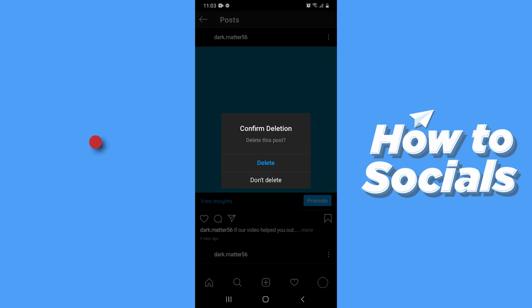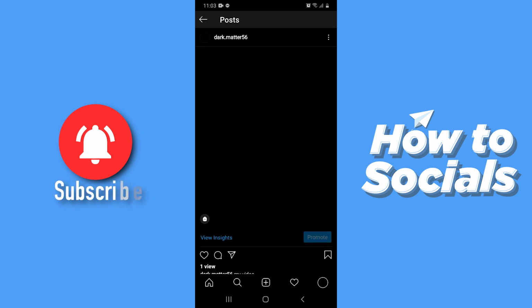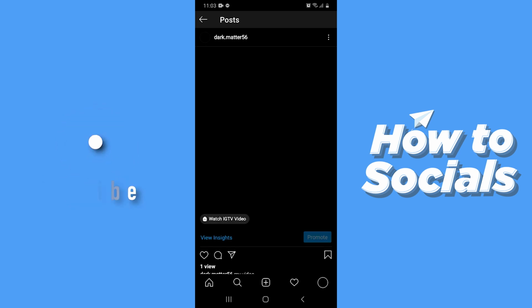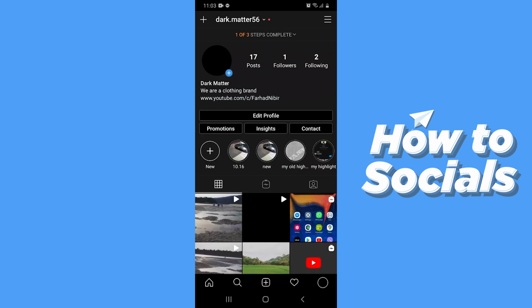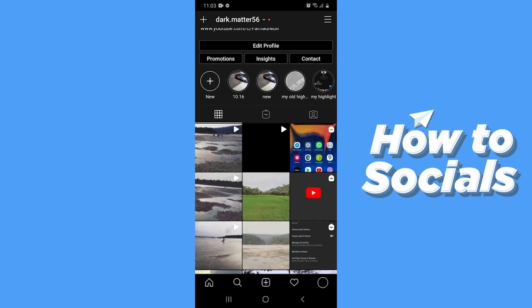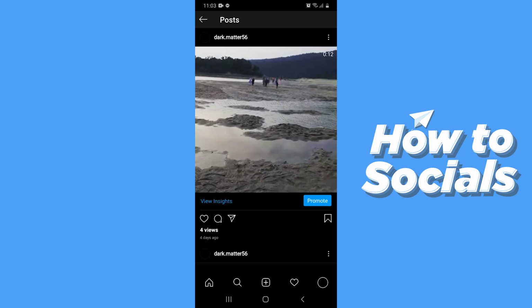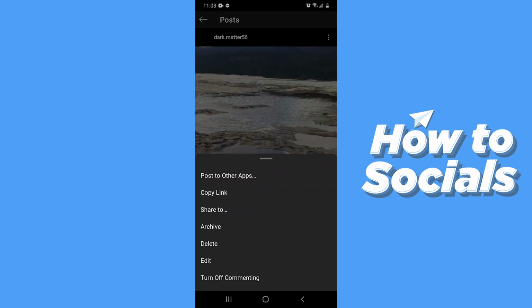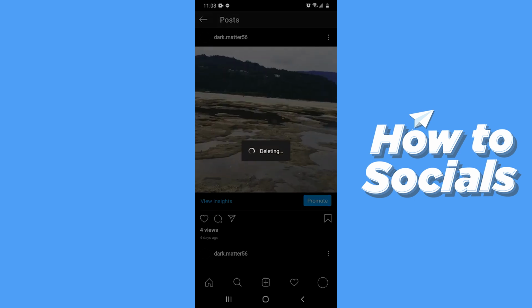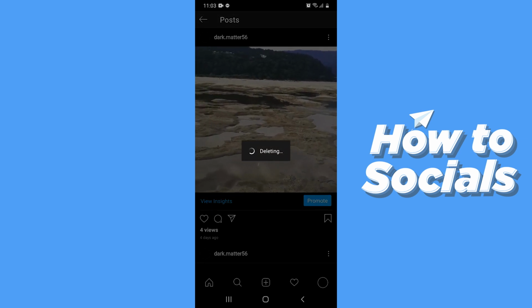And tap delete for confirmation. And that's how you can delete photos from Instagram. If you want to delete multiple photos on Instagram, you have to do it individually. There are no ways to delete multiple photos at once.